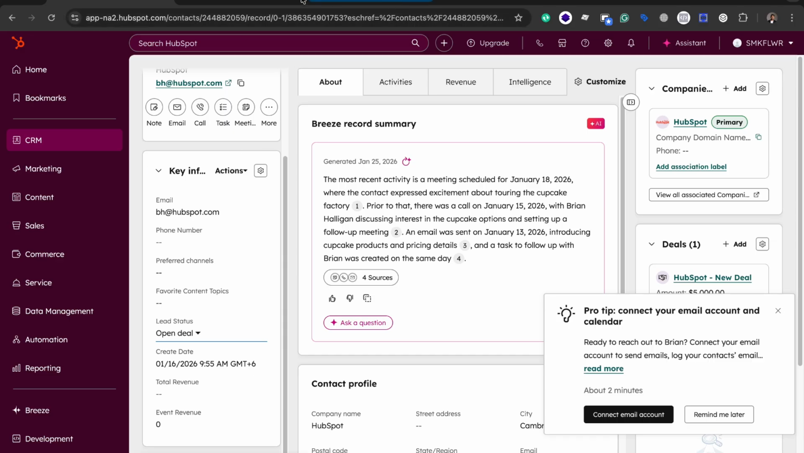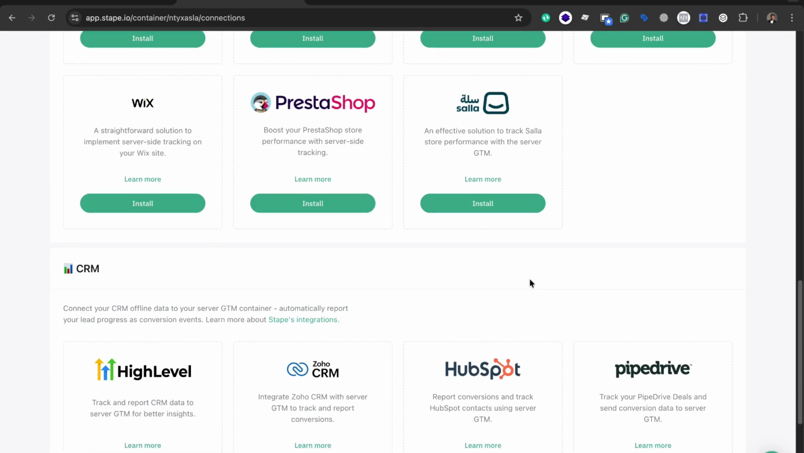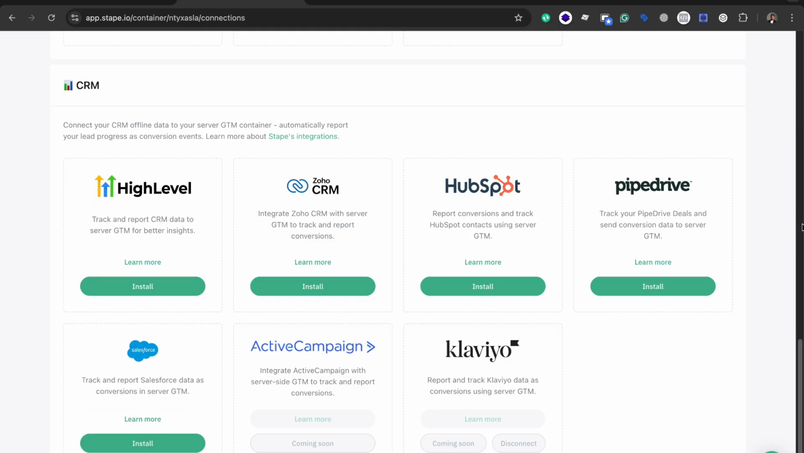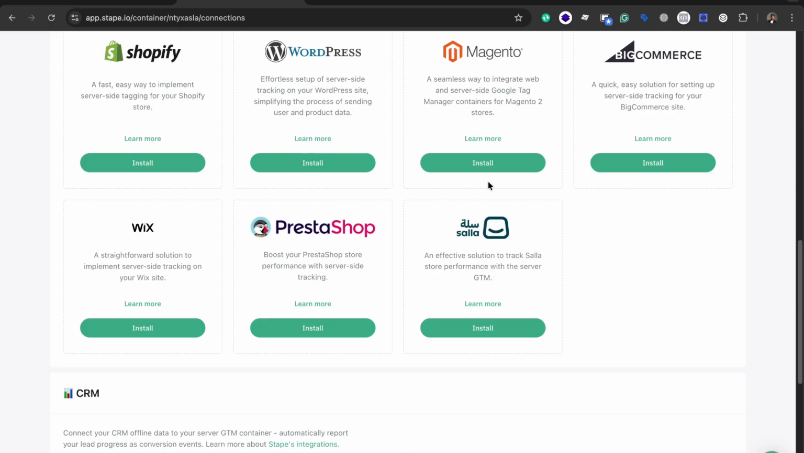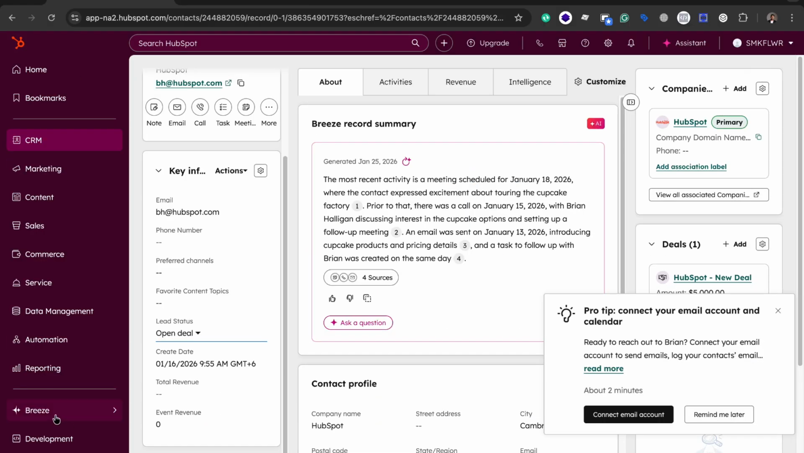First of all, you need to connect the app. You need to connect Stape.io. They have created different types of apps for these CRMs. So you need to connect the Stape conversion tracking app with your CRM. If you have any type of CRM, you just need to go to the connection section, click on install, and it will take you to provide the login details. You provide your login details of the CRM, and then you can install the app. I have already installed the app for HubSpot, and it is located in the app section.